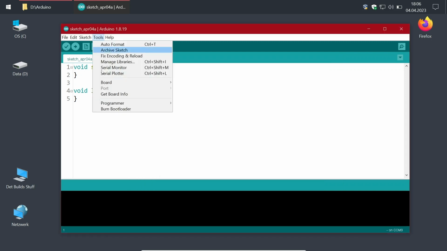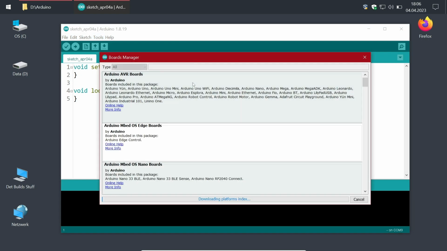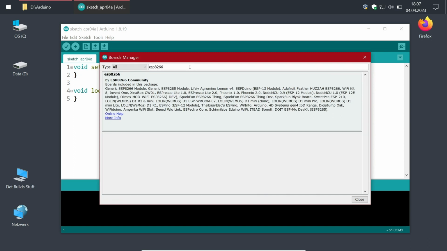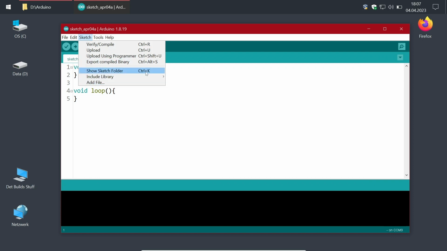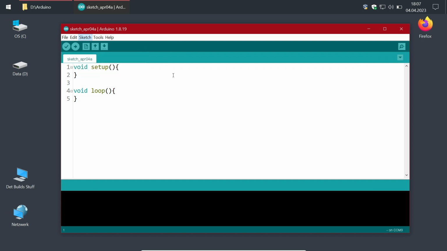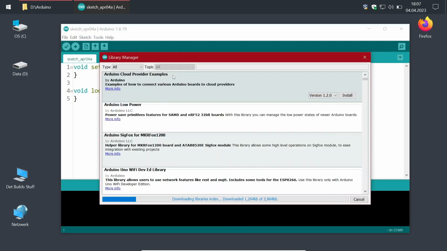From here on, I choose my boards, and you see there are no boards installed. Even the original Arduino boards aren't here. So if I know I want to use an ESP8266, I simply go here and install the newest one. After I install the CPU I want to use, of course, it's time for the libraries. So go for Manage Libraries and install everything you think, well, I'm going to need that.